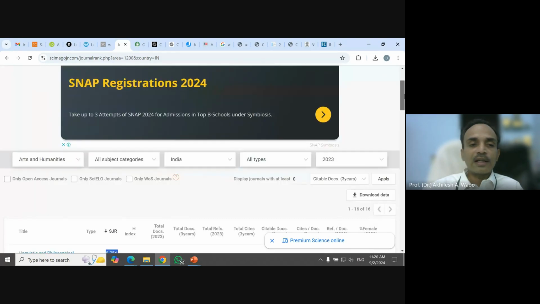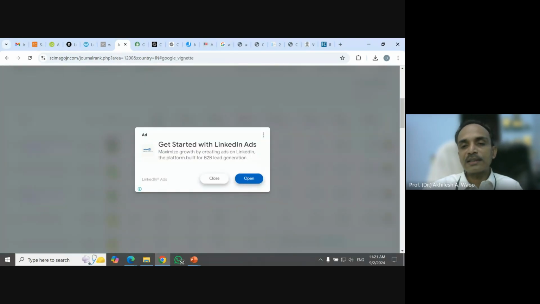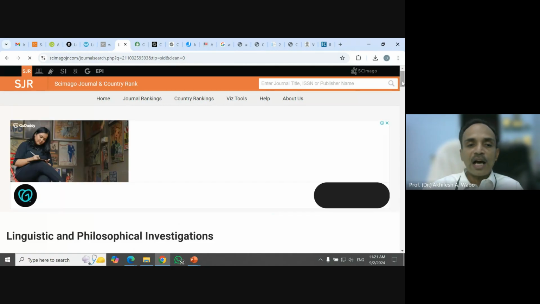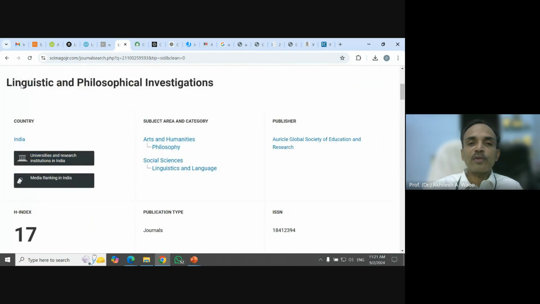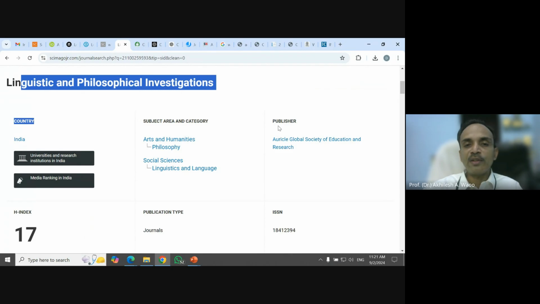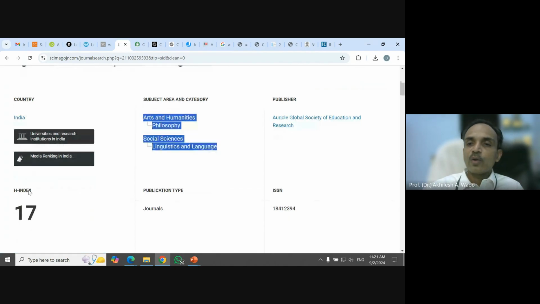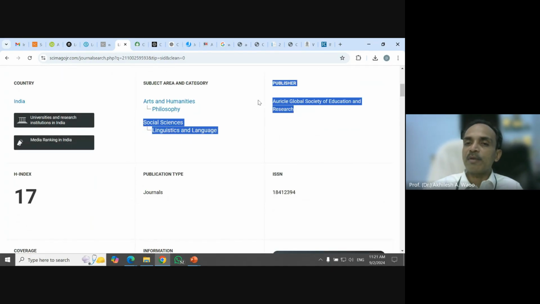Now one more task is remaining. I think if we are able to open some journal, I open Linguistic and Philosophical Investigation journal. This is one journal which belongs to art and humanities. It covers these number of sections. You can publish papers in this journal with this domain. This is belonging to India. Okay, who is the publisher? You can see the name of the publisher.